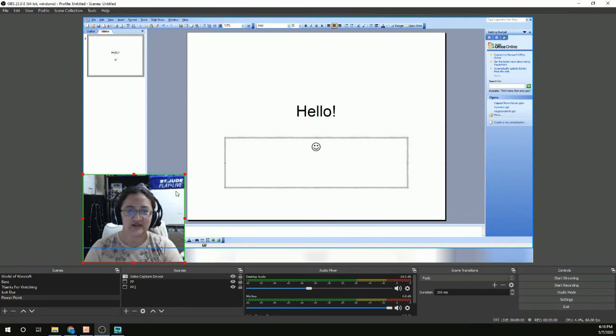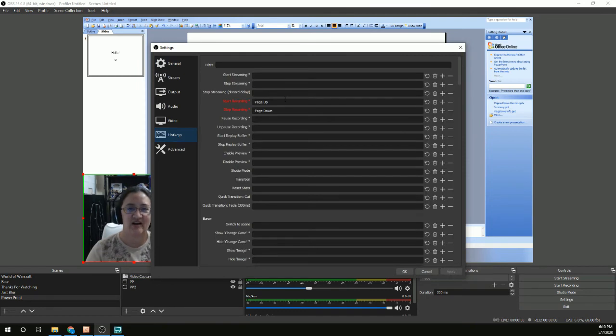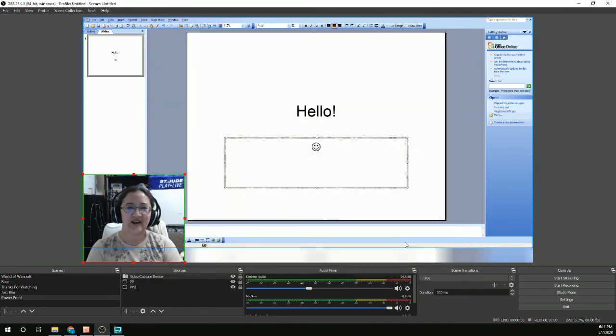Another thing I like to do lastly, so that you're not dragging your key off the board, is in Settings, go ahead and click on Hotkeys and set hotkeys up to start and stop the recording. I find that's really useful. And there you have it. This is how to set up OBS to capture your webcam and PowerPoint at the same time.